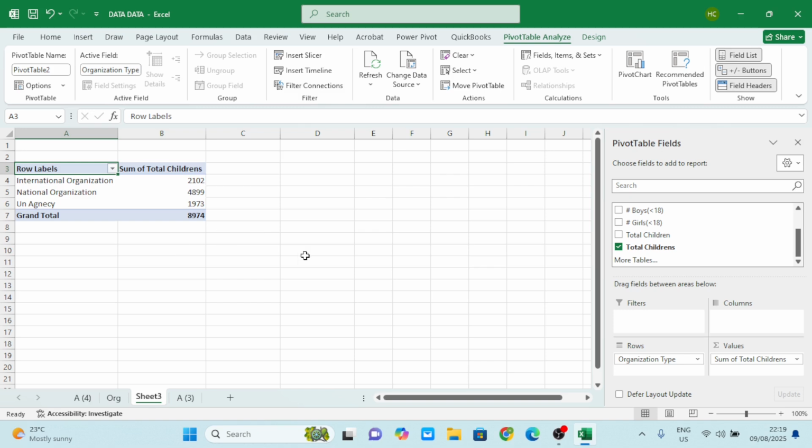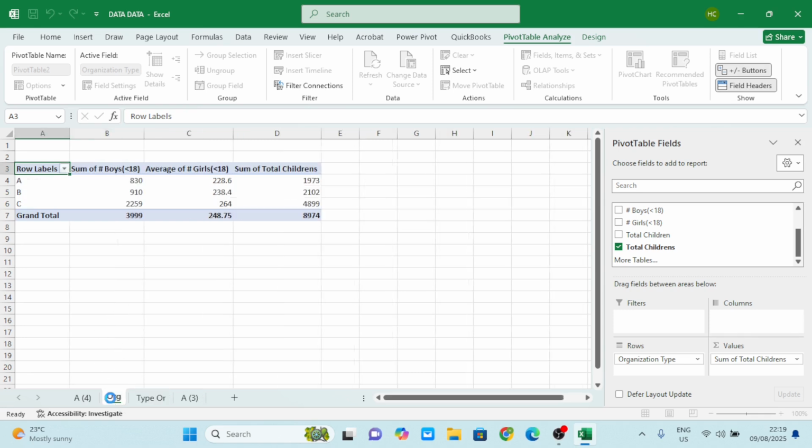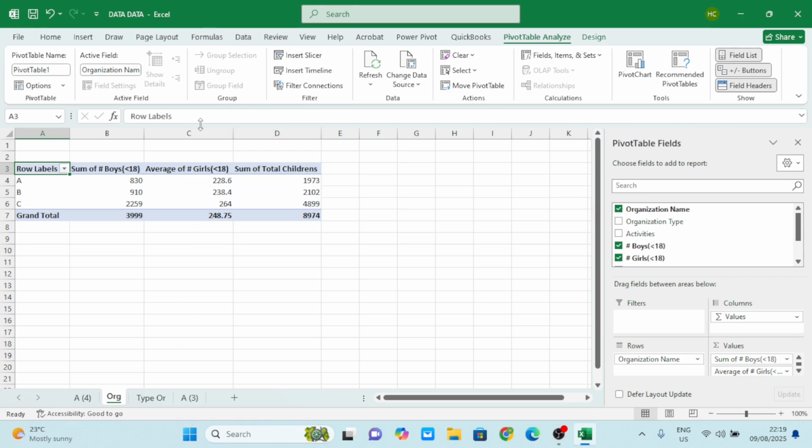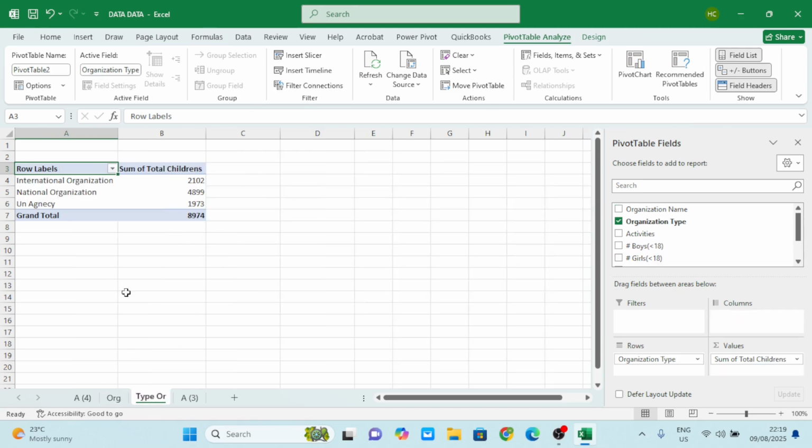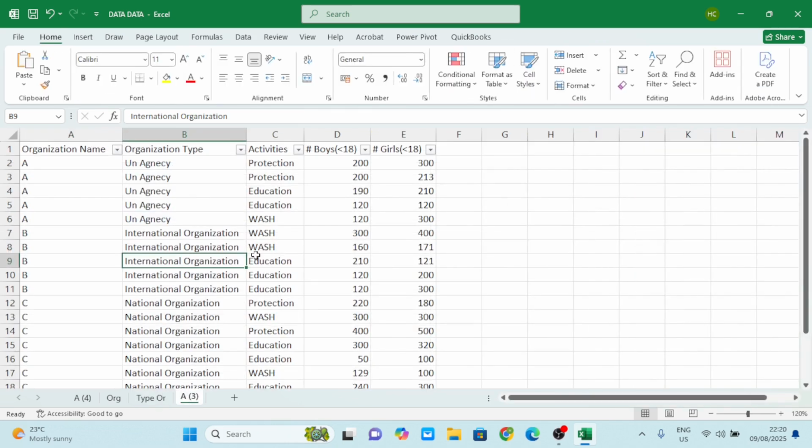So here now, you see that we have two pivot tables. We have one for type of organization. I'll put type organization. So I've created two pivot tables. I've created this one, which is organization, and I've created this other one using the new sheet method. So now I want to do the same analysis using the same sheet method.